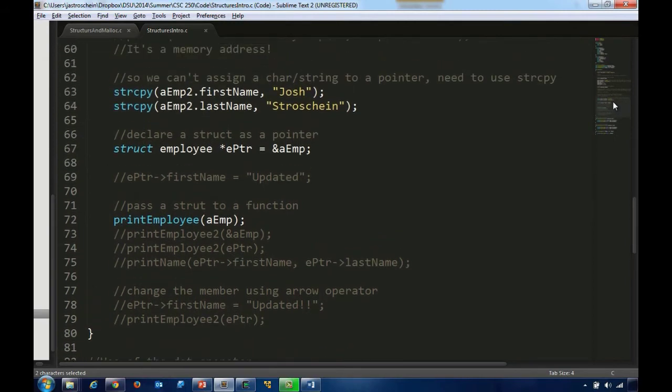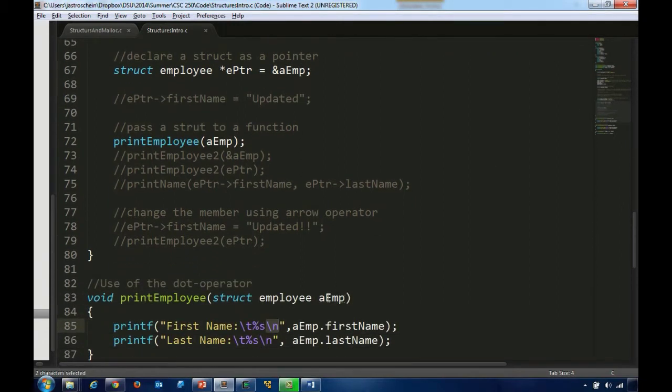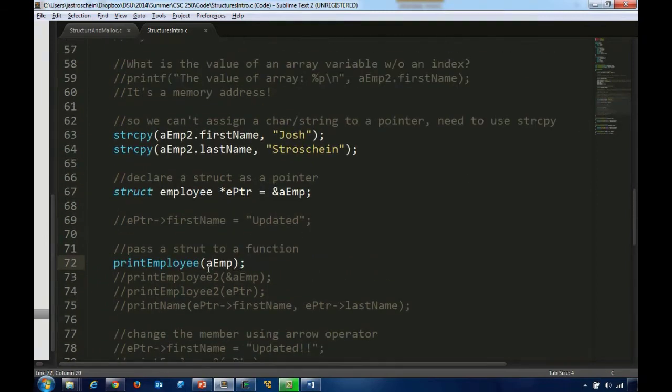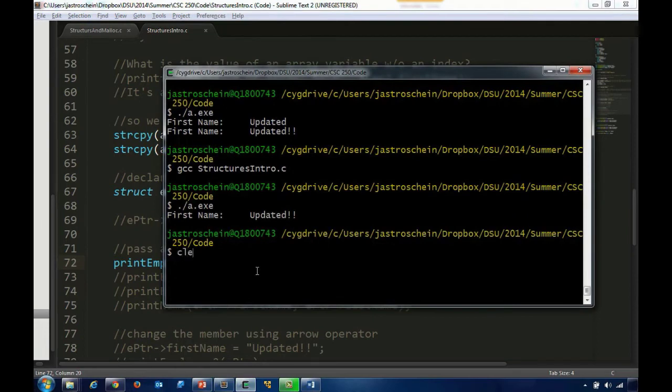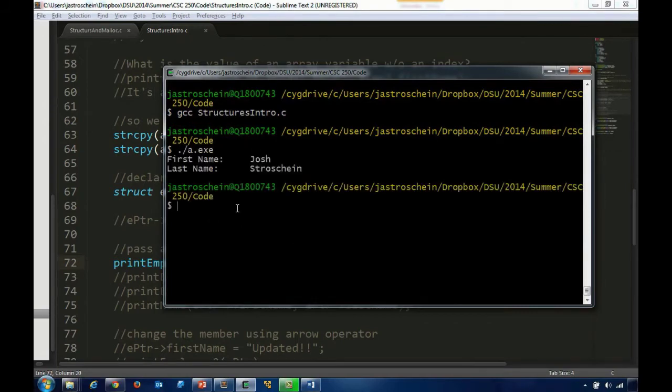Okay, so if I want to pass by value a structure to a function, that function has to be defined to expect a pass by value, or a non-pointer variable of that type, struct employee, and then we call that function passing the value of that variable. So we'll go ahead and clear the screen here, compile the program, and give it a run. Okay, and there it is. It called it. You can see first name and last name, and it printed it off.